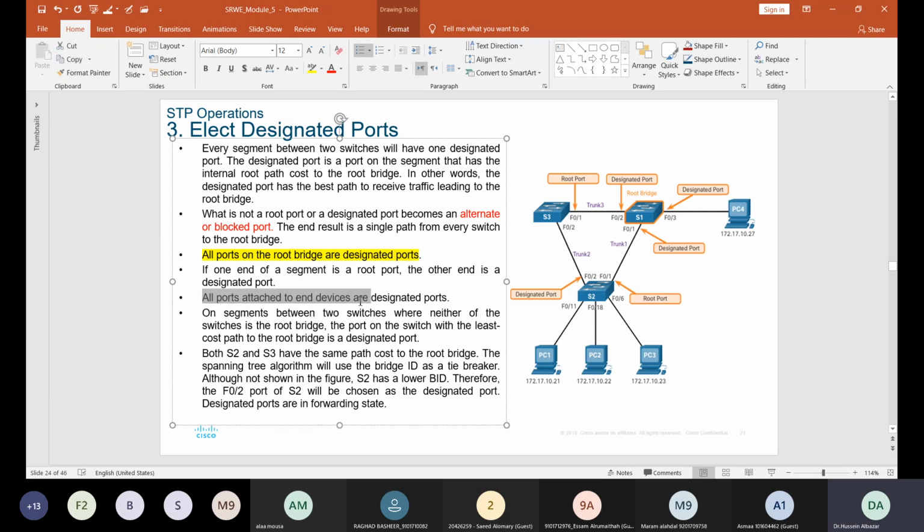Now all ports attached to the end device are designated ports. So F011 designated port, F018, F06, F03. On a segment between two switches, where neither of the switches is a root port or root bridge, the port on the switch with the least cost path to the root bridge is the designated port.